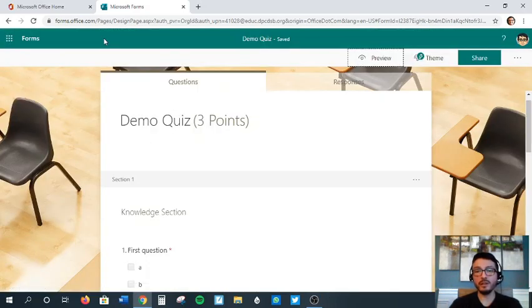Now we're done creating a form. There are a couple of features I've left out. Branching questions are great, but they're more for surveys, I find. There are other options, but I think I've covered what most teachers might end up using. Okay, so now let's share this.